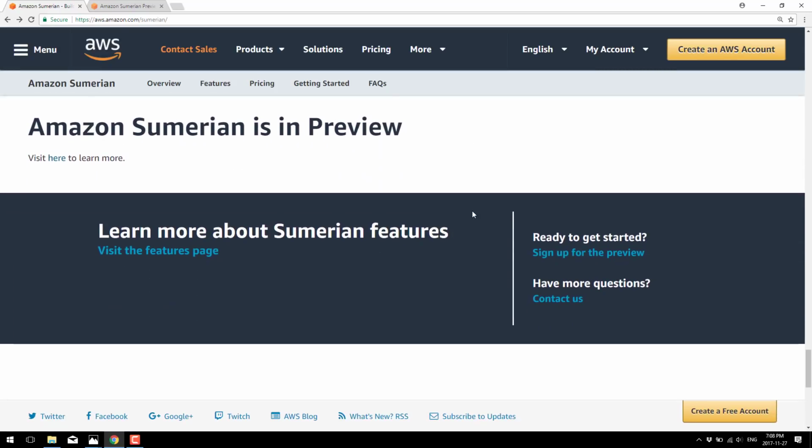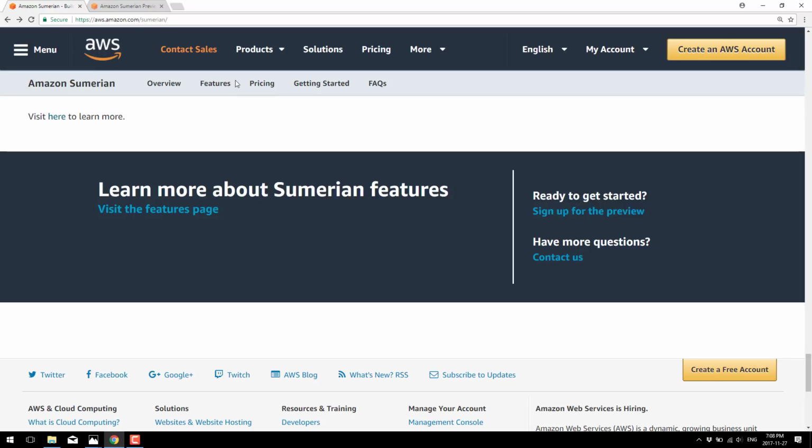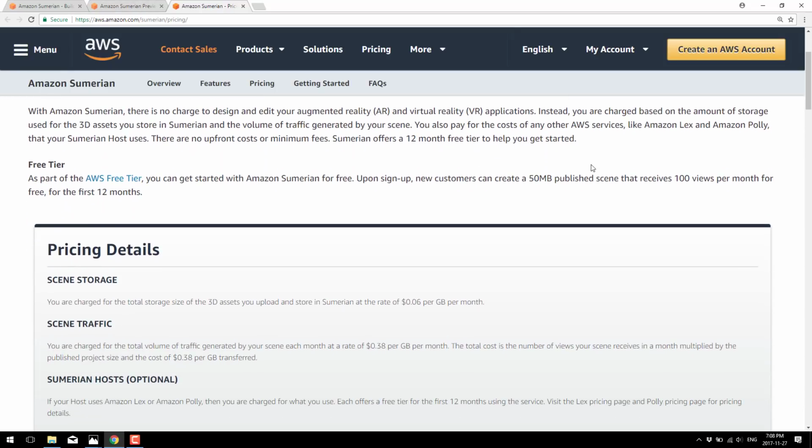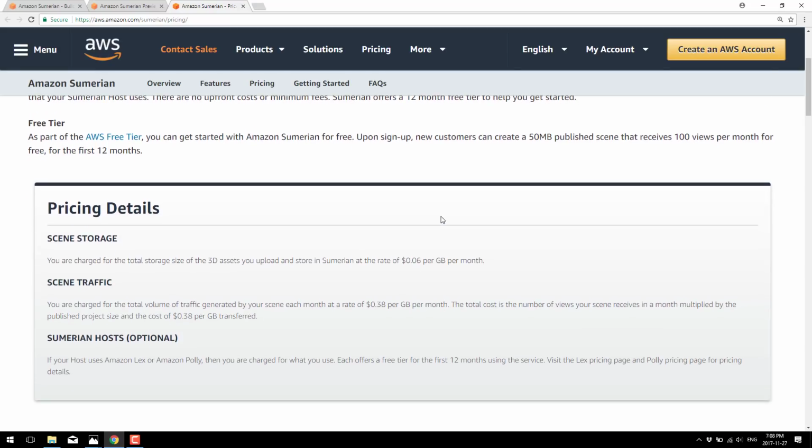And also, this is technically not free, or kind of free. The tools themselves are actually completely free to use, at least during the preview. And you can get part of the AWS free tier. You can get a limited amount of access, so 50 megabyte published scenes, up to 100 views per month, for free for 12 months.